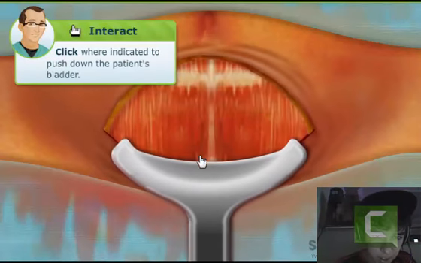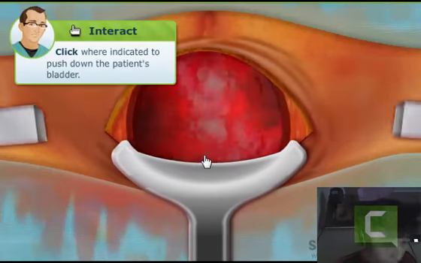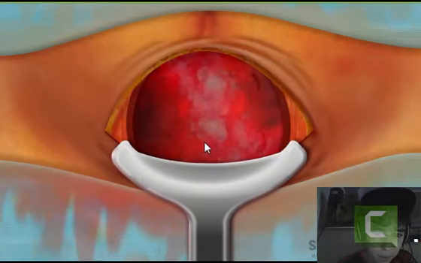Make an incision into the patient's uterus so that we can begin the delivery.